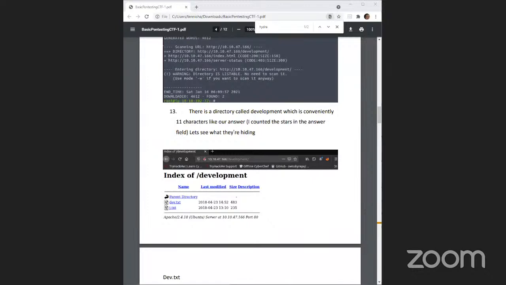All right, so what we want to do is put in the IP address that you have on your machine, so not the same as mine. 10.10.232.22 is mine, and we're going to be looking in the development folder because that's the hidden directory. So there are two things in here: a dev.txt and a j.txt.